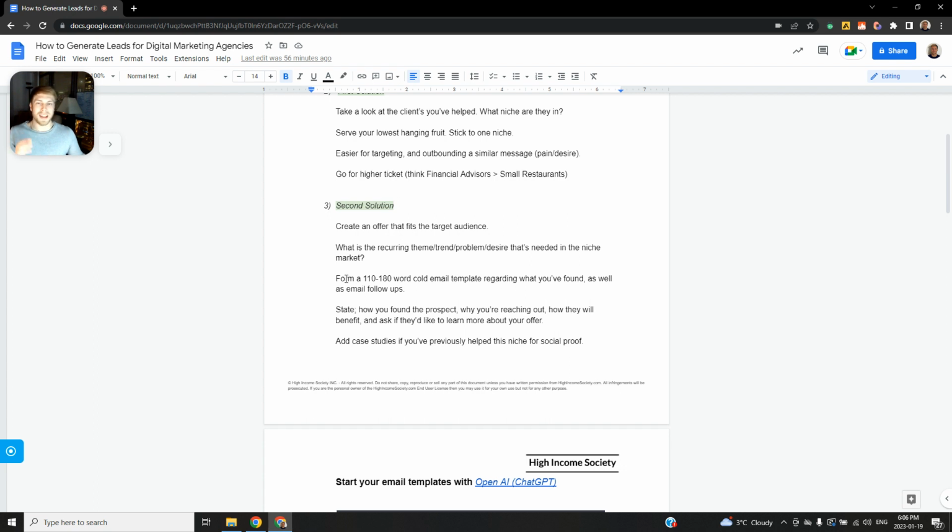Then you want to form a 110 to 180 word cold email template regarding what you found from your quick research, as well as the email follow-ups. So we want to keep it short and sweet, ideally under 200 words. Some people say 300 word emails. I try to keep it even lower. The fewer words the better.